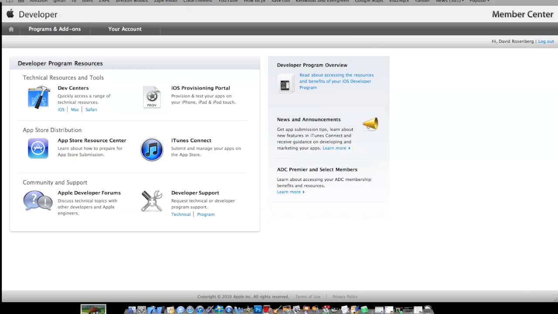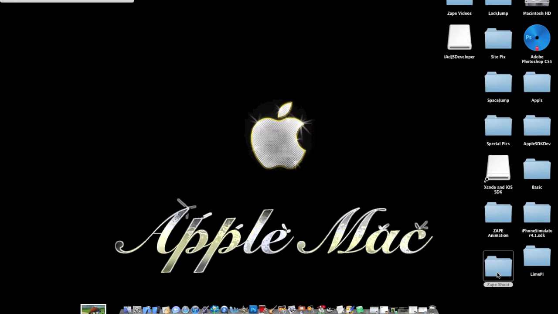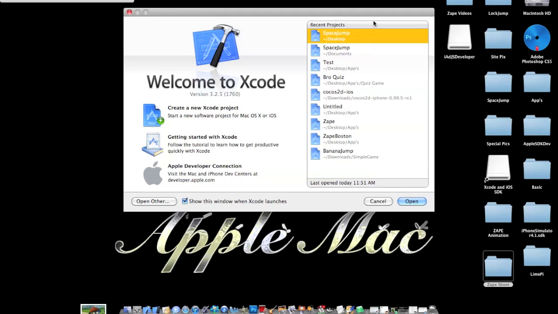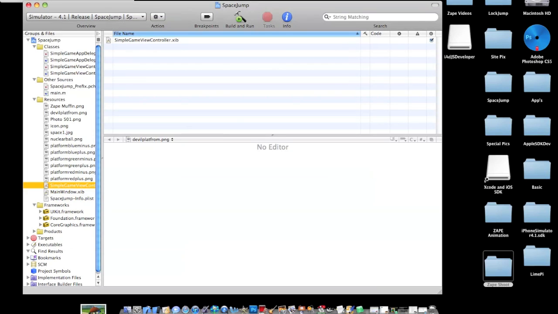So once you have that, you'll get something called an iOS provisioning portal. That'll give you just a little file that will display on your desktop. I moved it into a folder, but it's not right here anymore. But basically, when you open up Xcode, let's just go ahead and open up this folder.